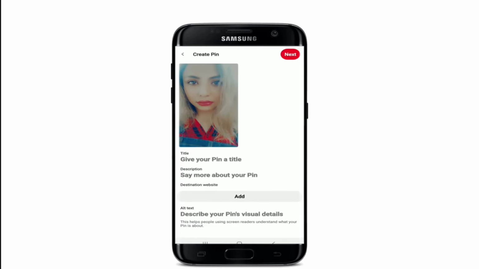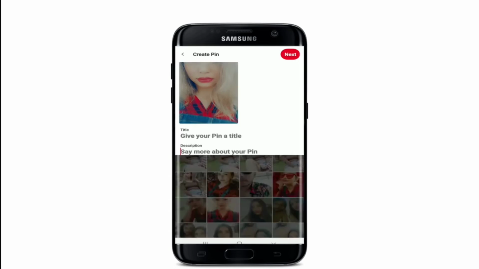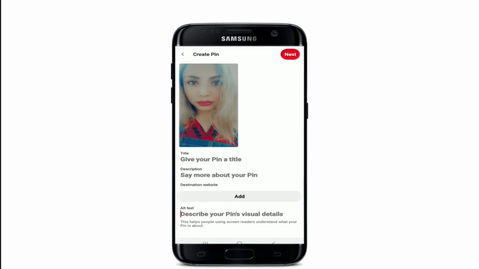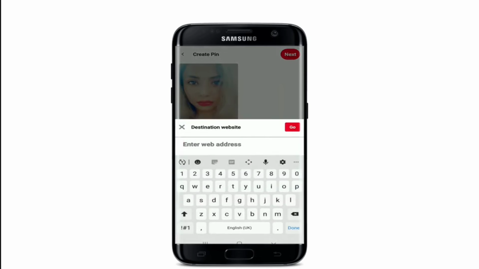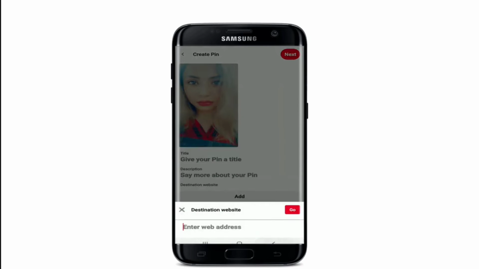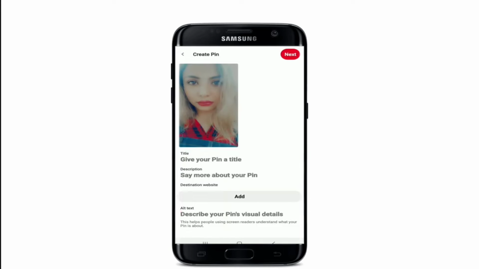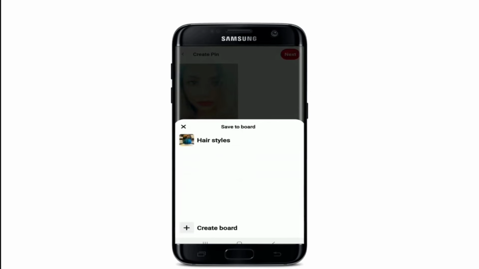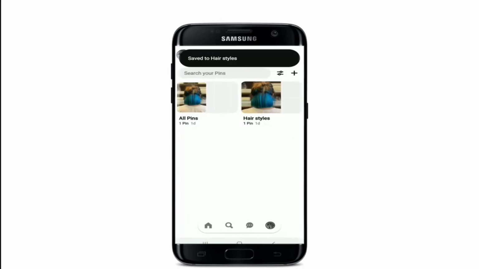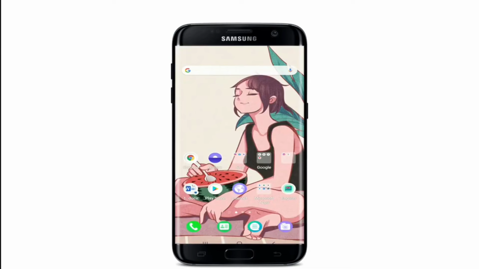You can go ahead and give your pin a title, write in a description about your pin. If you have a destination website, simply tap on Add and add a website by entering the web address. You can describe your pin's details by typing it in, which will help people understand what your pin is about, and tap on Next at the upper right. Now, you can go ahead and save it to one of your existing board by choosing it, and with this you'll be able to post a pin or a board on your Pinterest.